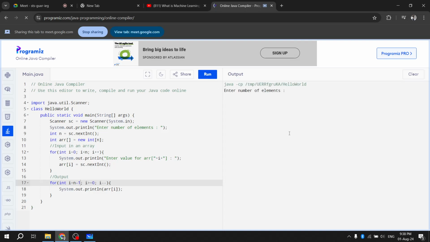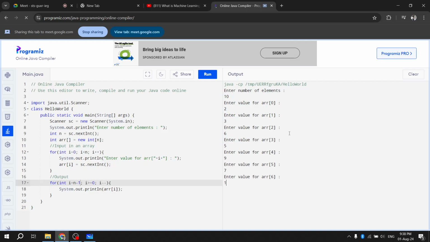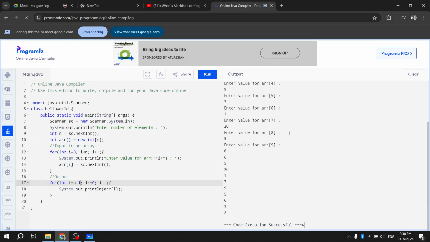Now run the code. Enter number of elements. Let's say I am putting 10. So I give 2, 3, 6, 5, 9, 7, 1, 20, 5, 6. Okay, so this is our array in reverse order. Okay. Yes, sir.